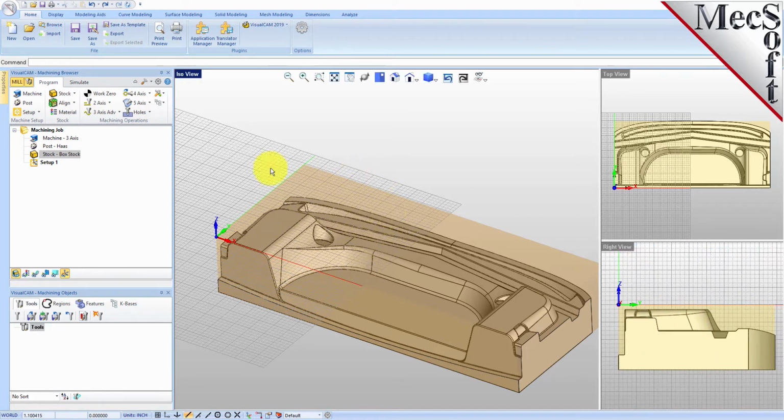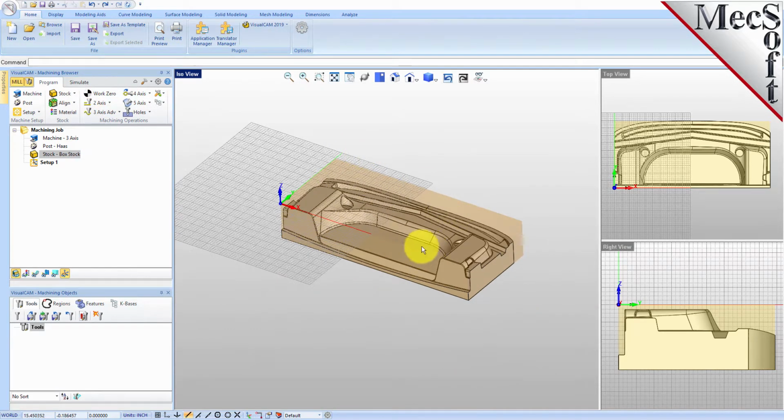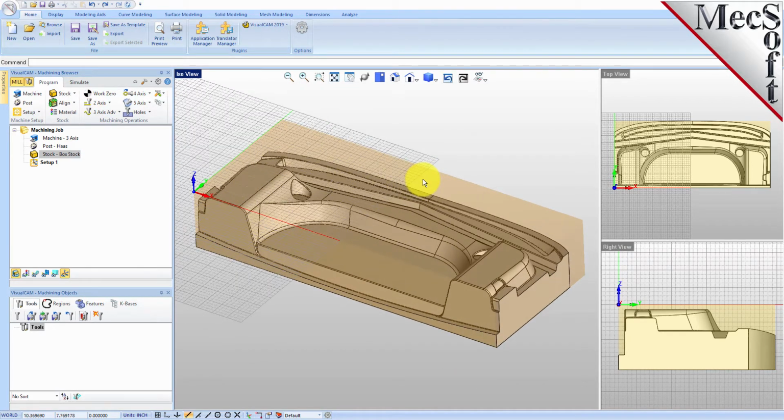Alternatively, you can use Work 0 to set the Work Coordinate Origin. Instead of moving the part and stock to the WCS origin, this moves the machine coordinate system origin to the specified location. Now, we will define the tools to use for this job.